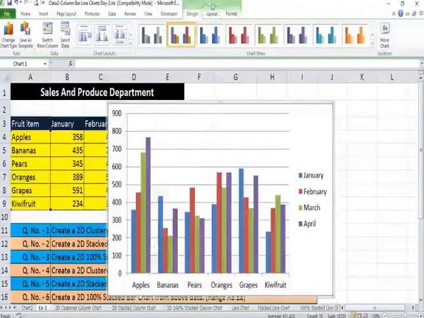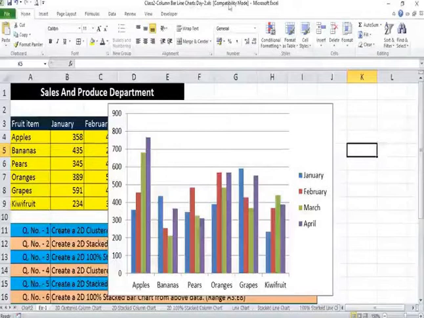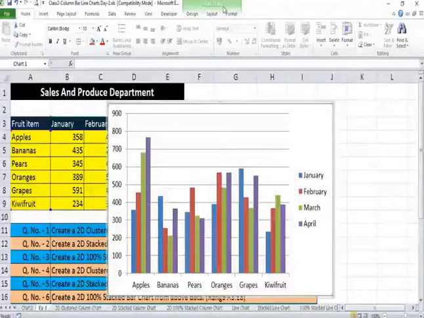menu appears automatically on your screen. If you click outside this chart, then you will find this chart tools menu disappears. But when you click again on the chart, you will find the chart tools has reappeared on your screen. So the chart tools option will be on the screen when your chart is selected or active.